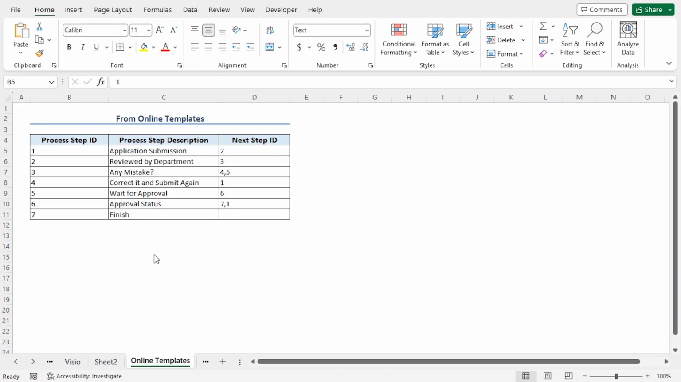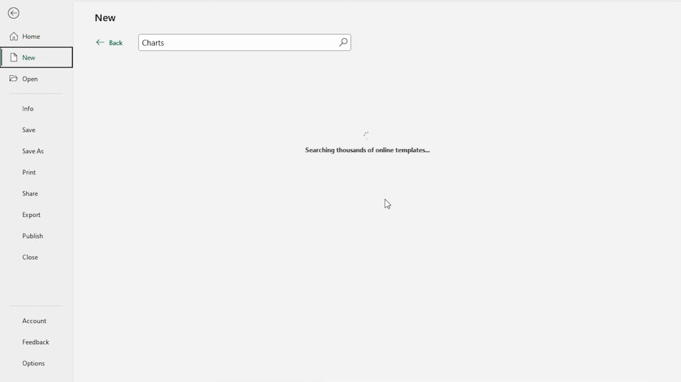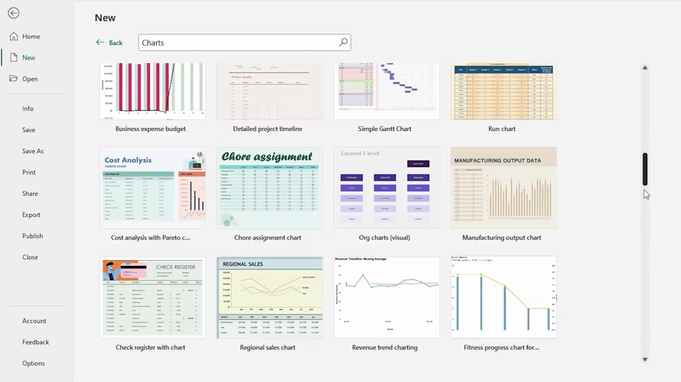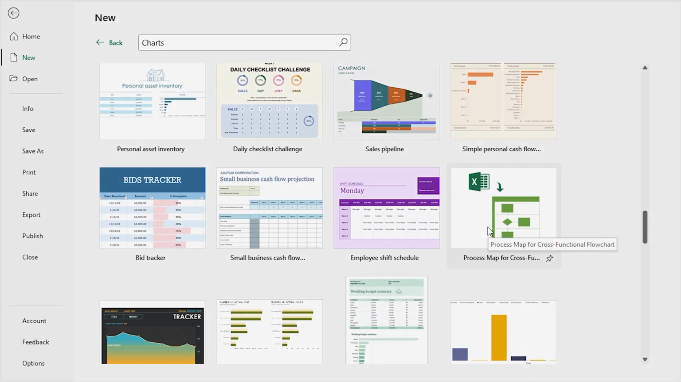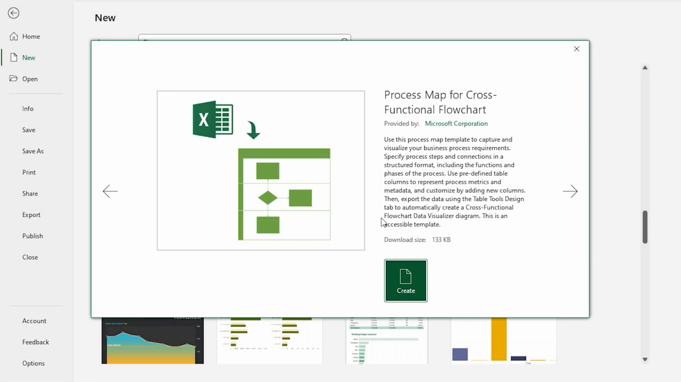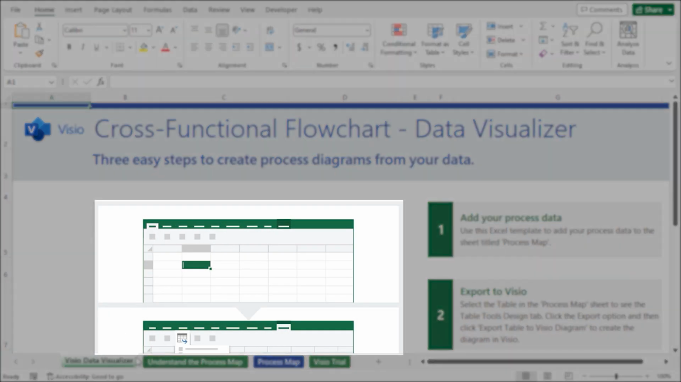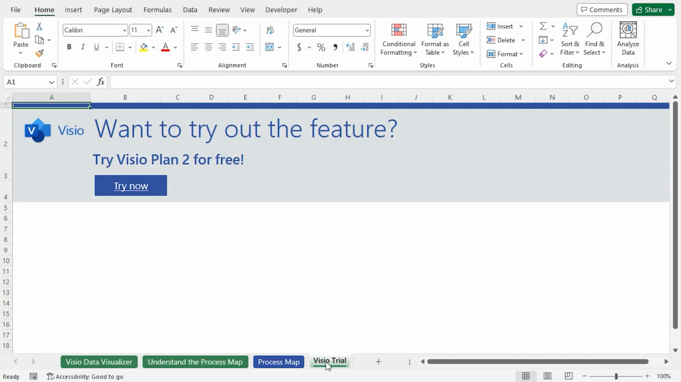Microsoft offers a lot of templates online, and we can use the cross-functional flowchart template directly from Excel. To access this template, click on the File tab at the top left corner, then choose New. Here I'll select Charts and I'll scroll down below. We can find the process map for cross-functional flowchart. Click on it, then click on Create. This opens up a new workbook with 4 sheets.